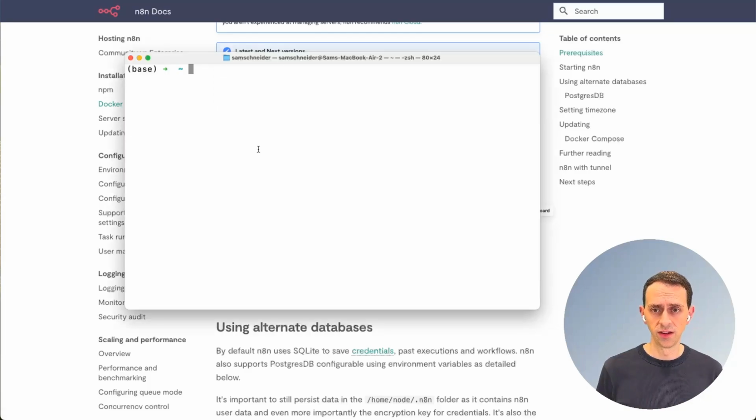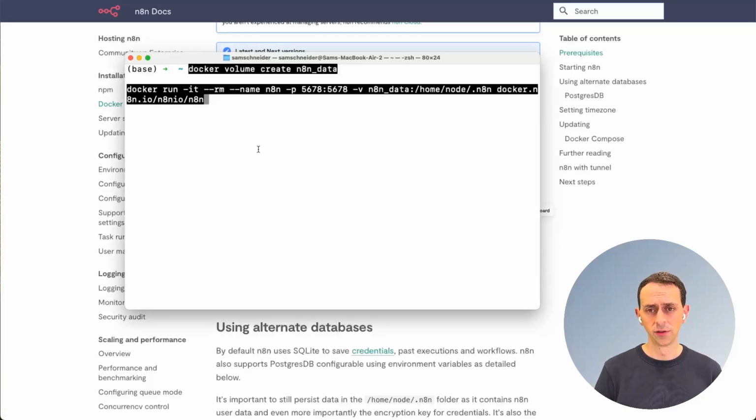You're going to paste this in, and you can paste both commands at once. It's going to create the Docker volume, and then it's going to do this Docker run, and it's going to delete the container afterwards, and it's going to, most importantly, expose it on this port 5678. That's going to allow you to get into this container and look at it on your local browser.